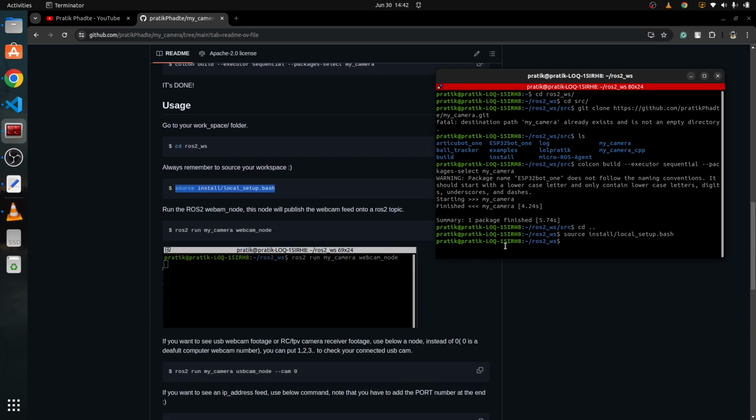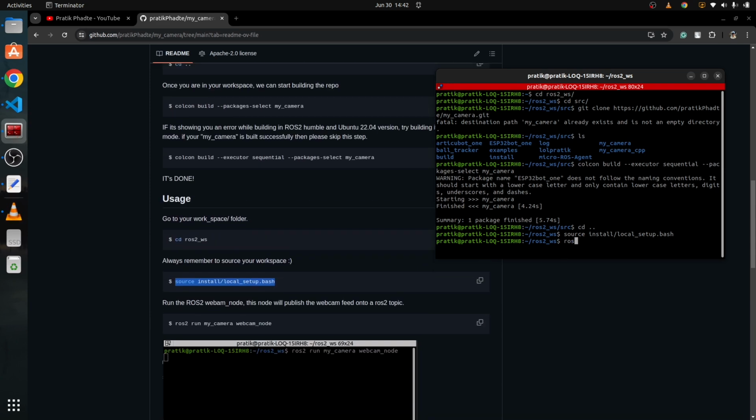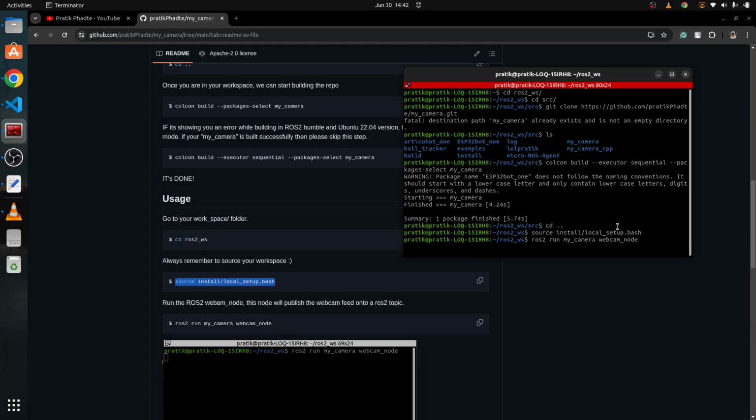One of the nodes, the first basic one I'll run: ros2 run, my camera, the package name, and then the node name. I've named it webcam node. Now it is running. I'm not able to see it, but it is running.